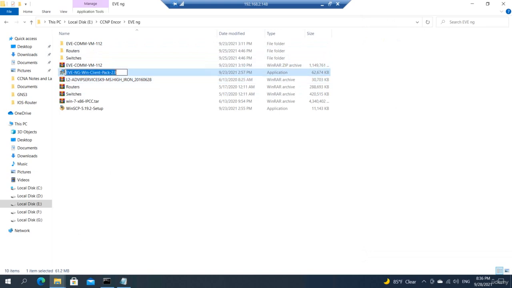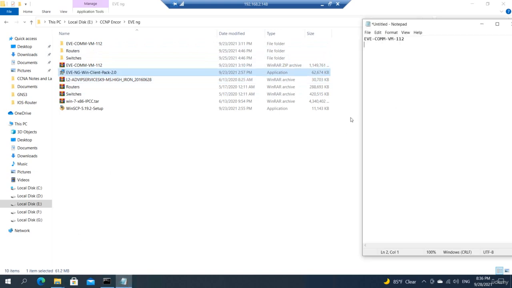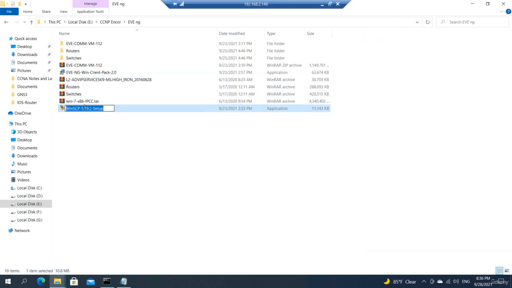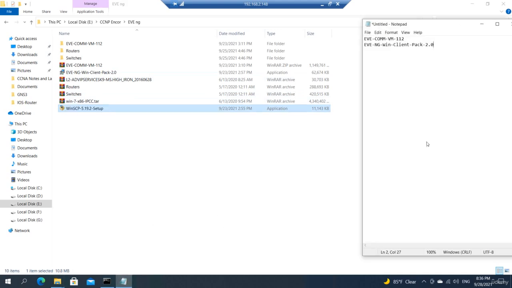The second thing, we need the client package also. This one I will show you from where we can download, and no need to download also. We will share the link so you can download from our link. And we need this VNCP. So these three things are compulsory.